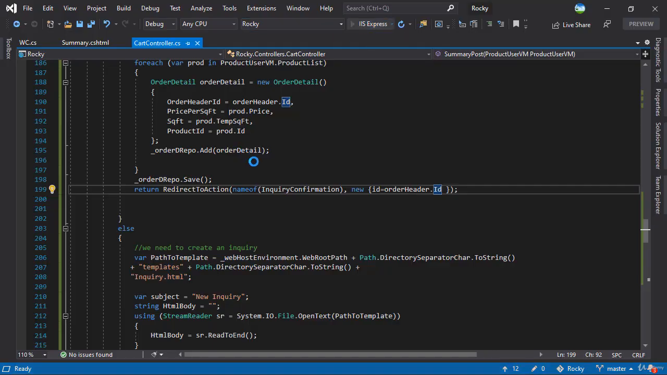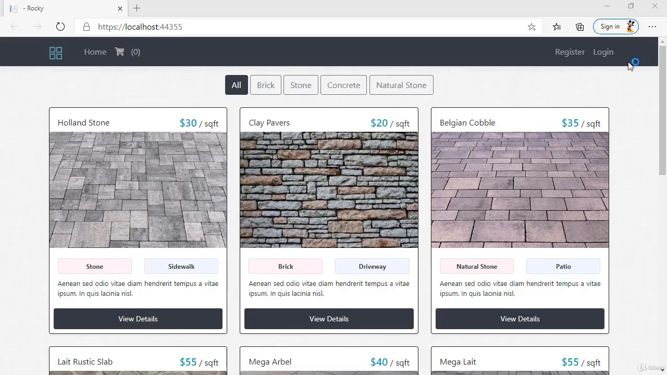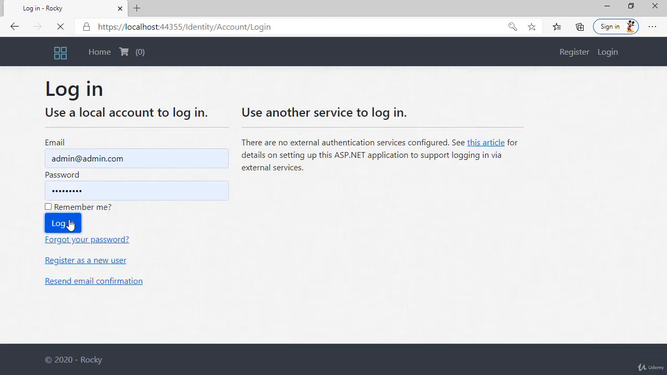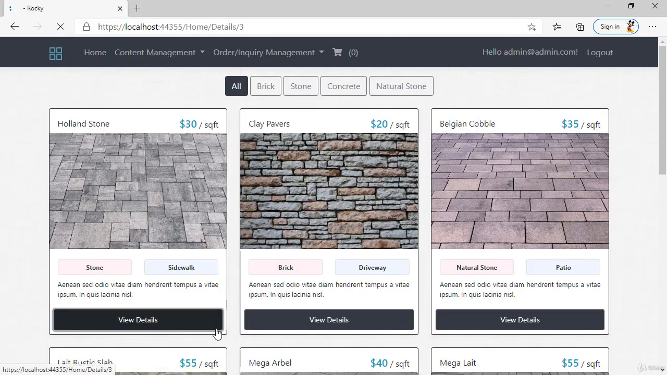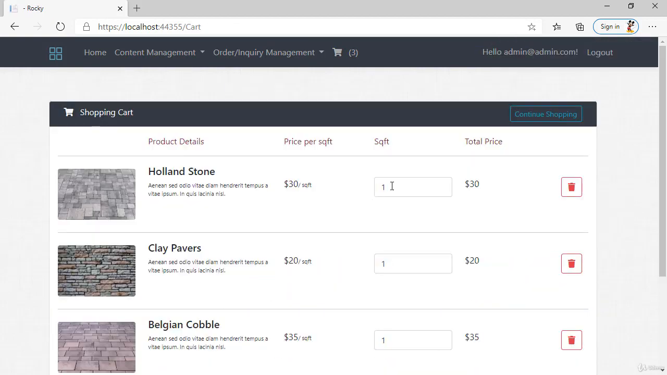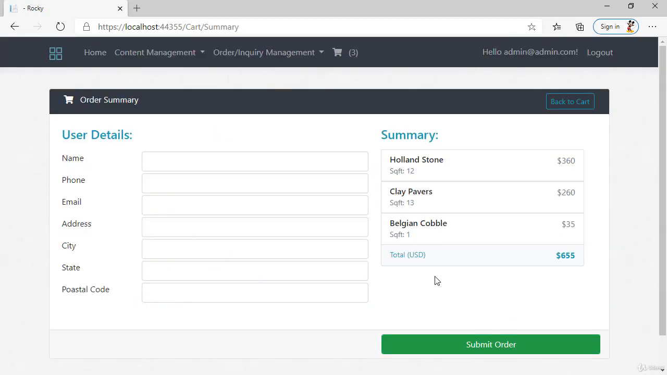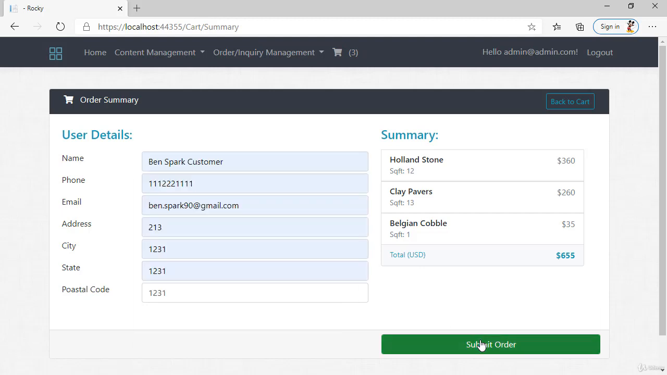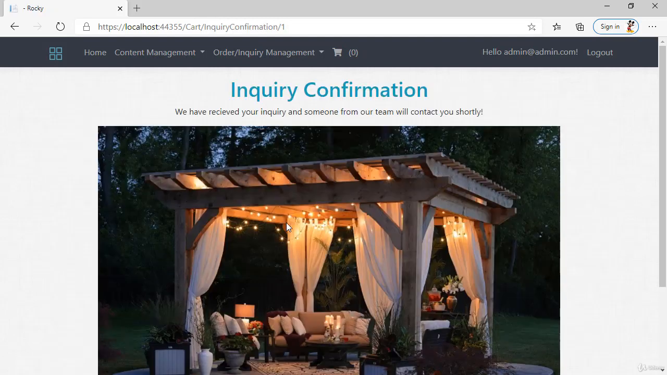Now let's run our application and see the different changes that we have made and how the order will be created in the database. So let me log in to an admin user, add a few items to the cart, modify our shopping cart, and hit continue. We'll populate the details here and let's hit submit order.